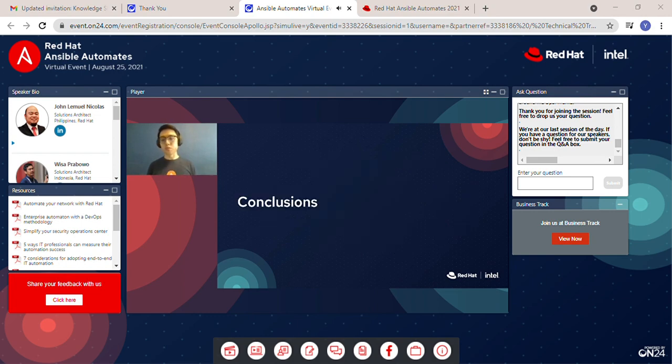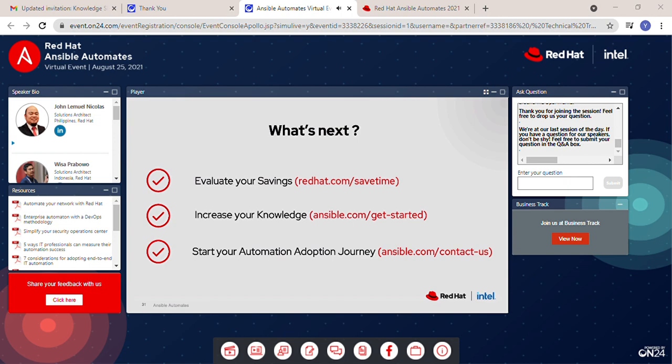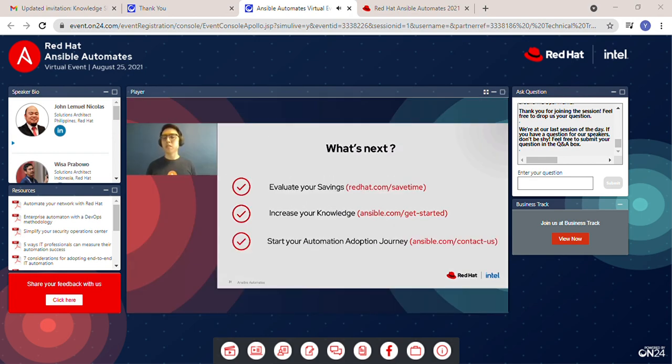Now, to conclude. So what can we do next? What we want to do is bring forth the value of Ansible Automation Platform to you. We want to evaluate your savings to show you not only in dollars, but also in time. How do you save time as well? We also want to enable you with the knowledge and the possible ways to get started on these platforms. And lastly, we want to work closely with you on the automation journey, whether you are just starting out or you are already towards the end. We want to be there with you, working with you throughout your journey as well.